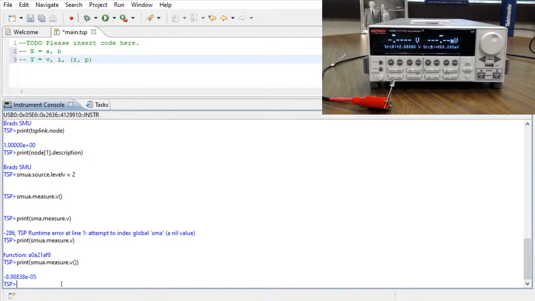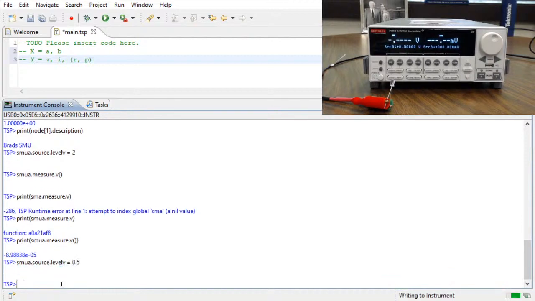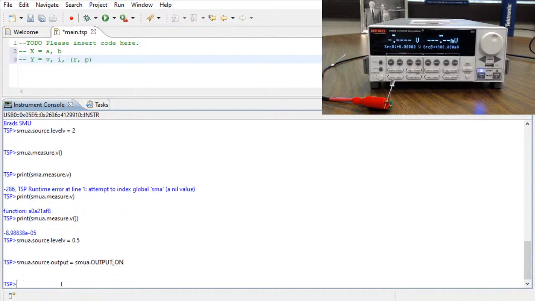Actually, because I have that LED connected, I'm going to set it to an even lower voltage. Level V, and I'm going to set it to 0.5 volts. Now let's turn the output on. And we'll do SMUA.output on. There, you see our output turned on. Good. It looks like I'm not going to blow up that LED. I've blown up a couple LEDs while testing out this live stream.